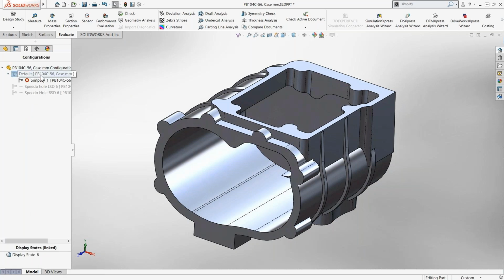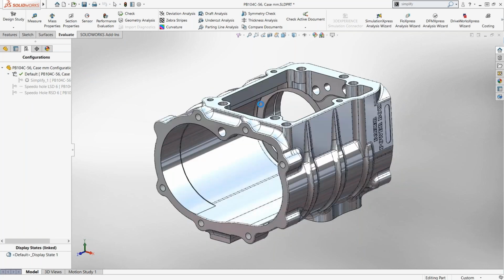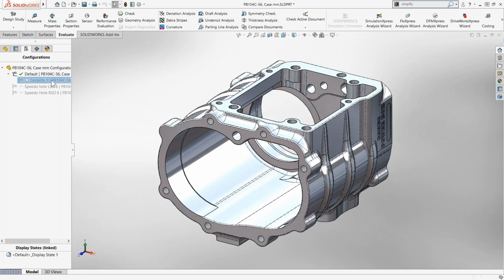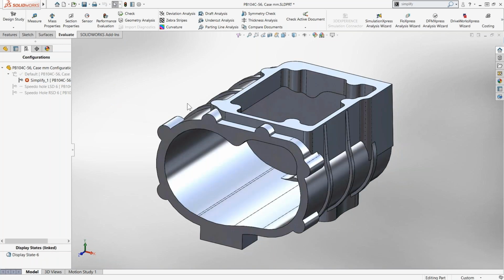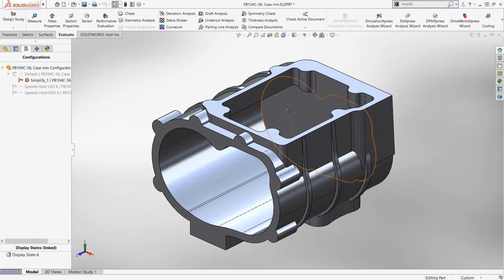So if I want to go back to the original, fully modeled, fully detailed, there it is. But I still have my simplified configuration that I can either use at the assembly level or even at drawing level as well. So really a great way to simplify parts, and you can still see that the general shape is respected. It just looks pretty much the same without all the small details.